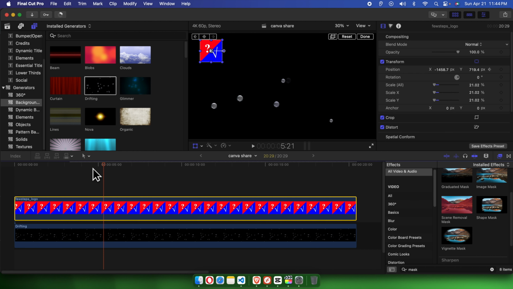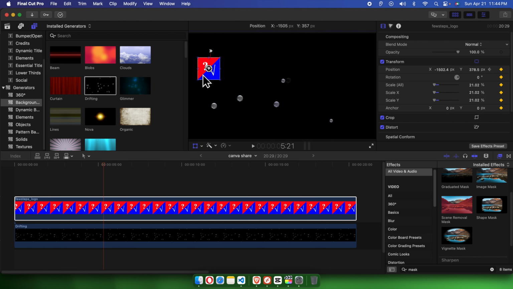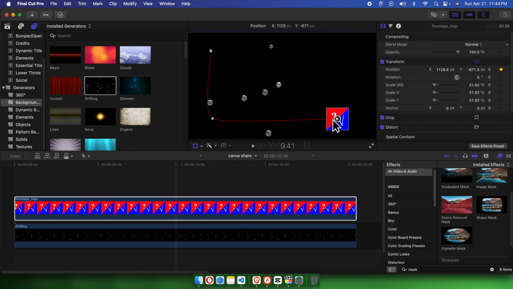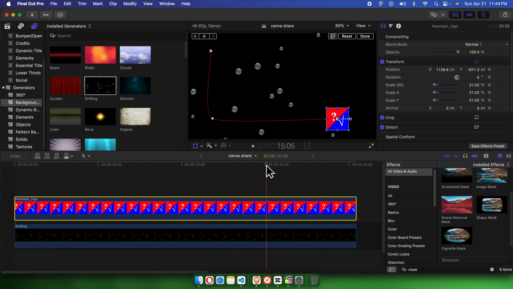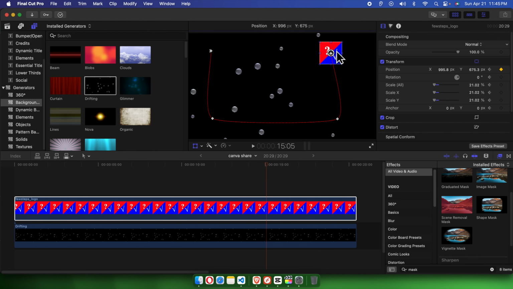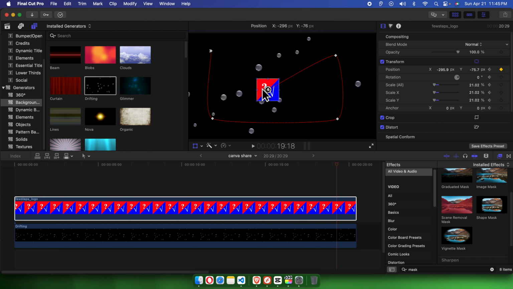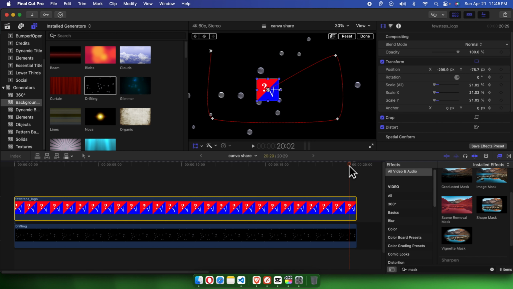Now we need to drag the timeline, and then put the image in the position where we want it, and then move again in the timeline, and next time put the image in a different location. In this way we are dragging and dropping, and the keyframes are created automatically by Final Cut by default. And now we are done.